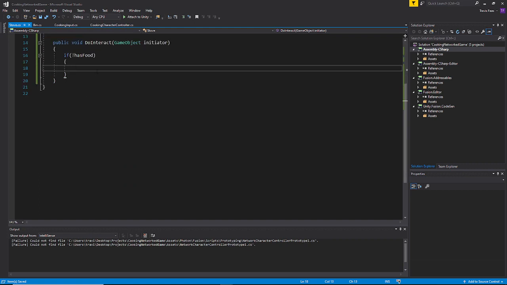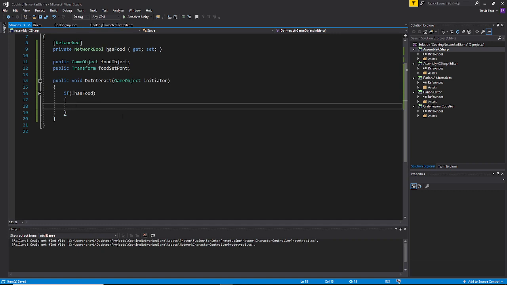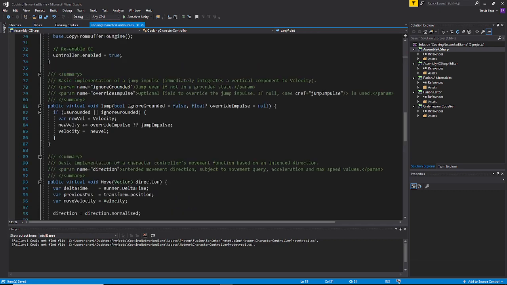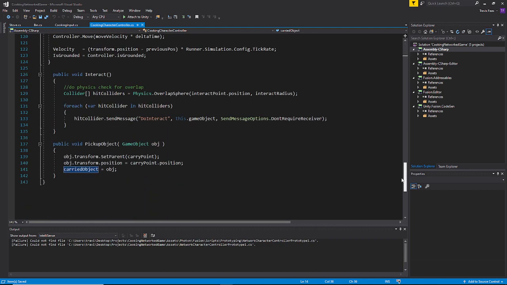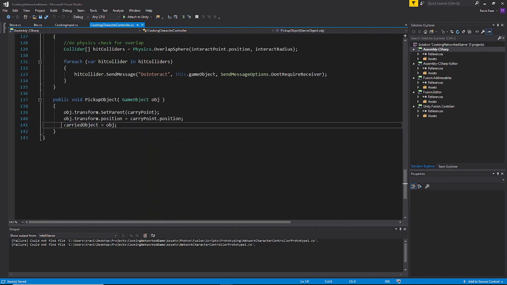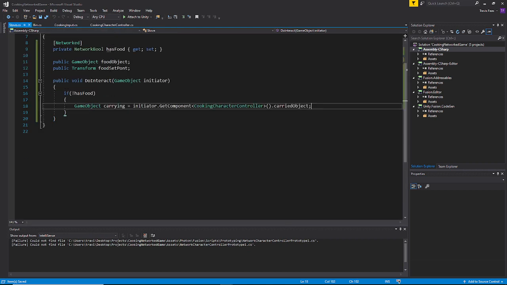The first thing we're going to do is try to grab that object from the user and see if they actually have something or not. So game object carrying is equal to initiator dot get component, our cooking character controller dot carried object. Awesome. So we're going to go see in our cooking character controller, does it have a carried object? And that carried object gets set down here. So carried object equals obj when I do a pickup object, which happens from the bin. So it's that object that the bin spawned for us.